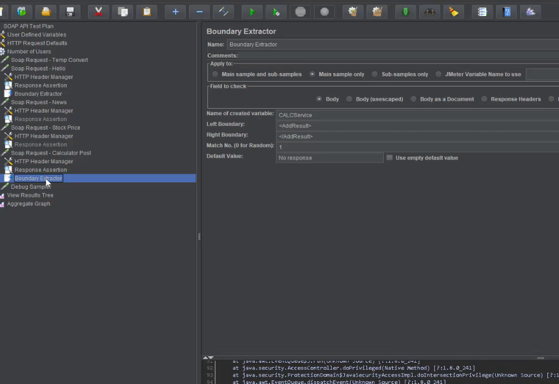Now, here we have a boundary extractor as well. And so we're looking for the value that's between add result and slash add result. If not, then calc service will not have that value. It will default to no response.